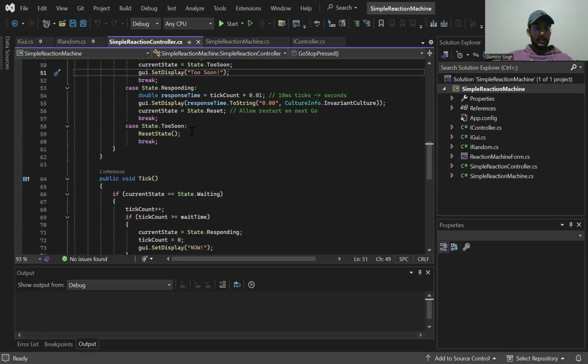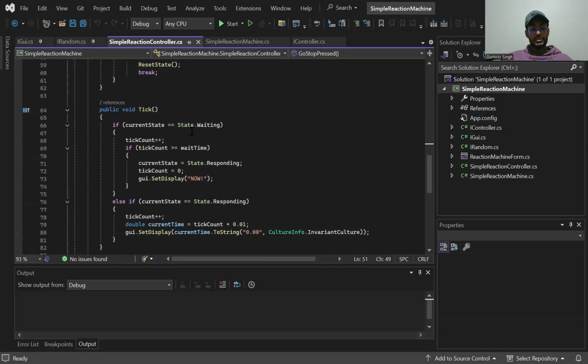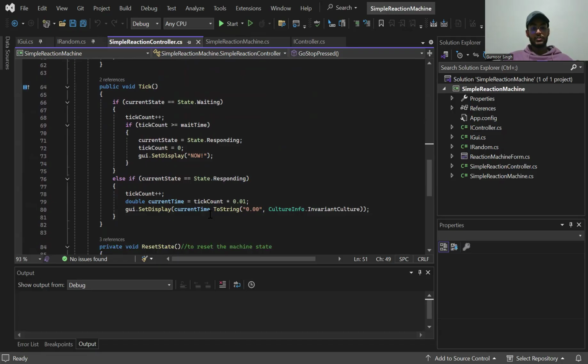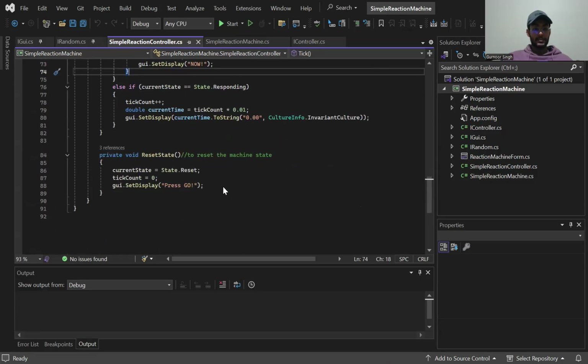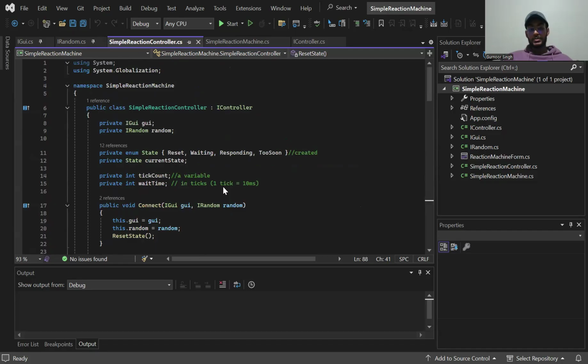And then afterwards, we further get into the take function. The take function is basically what's helping the responding state to get the calculations done. As the machine enters into the waiting stage, the take count starts. And if it gets greater than wait time, the machine is set into the responding stage. And so it tells the user to press the button. And the reset state as well. So what I'll just do is start the program and display how the machine works.